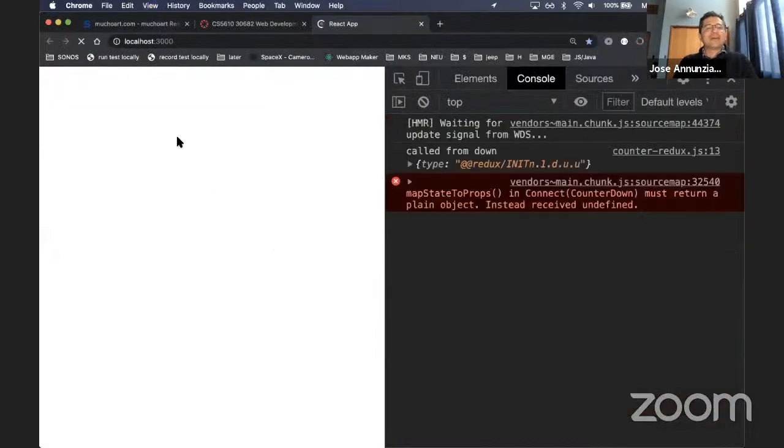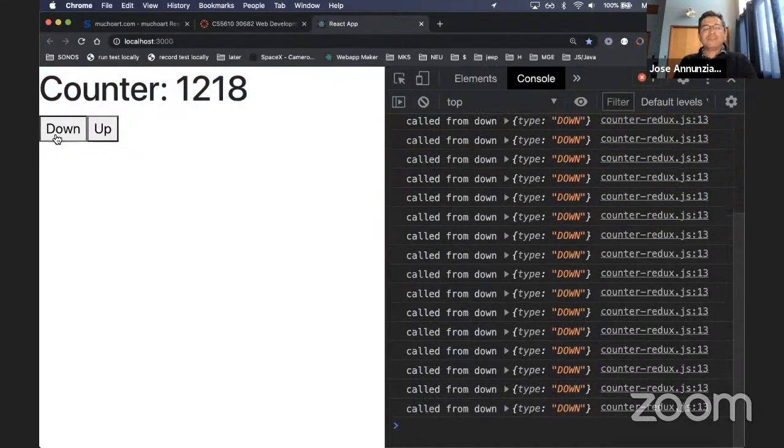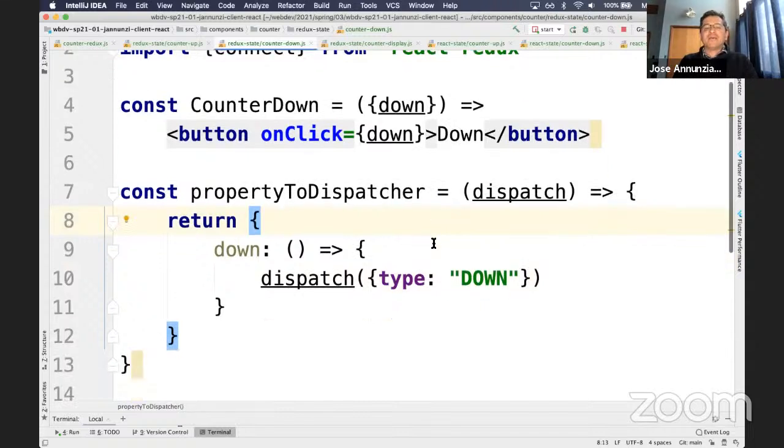Right. So let's try it again. So down. There we go. See that it's changing? It's going down. So I am generating all these new events, and we're calculating the next state, which is now the counter going down. So same thing with the up.